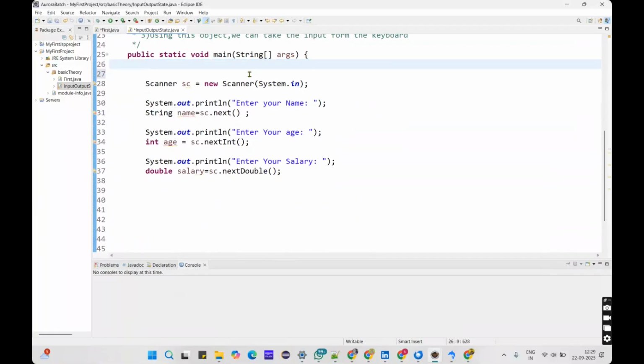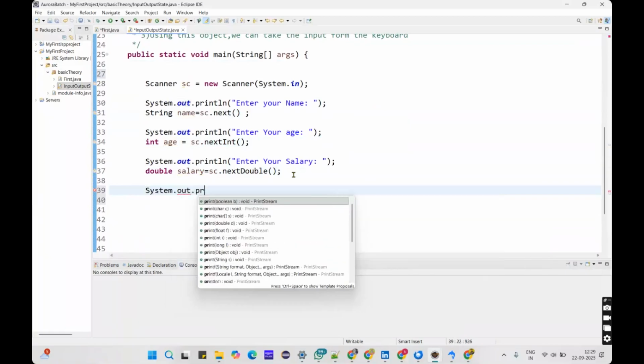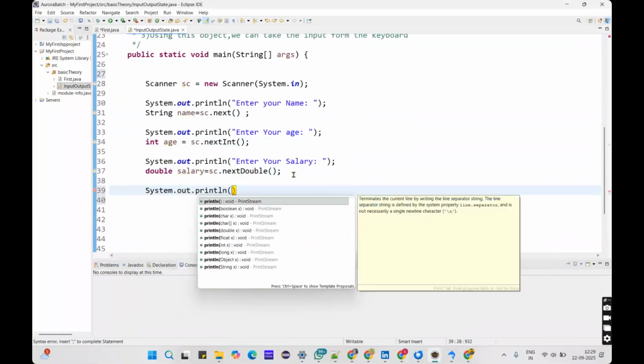So I am taking that in the string name, and after that he needs to enter his age. I am taking it by using sc.nextInt. Then I'm taking his salary, which will be in double, so I am using the double data type. Now after entering everything, I need to print it out with his name, age and salary. For that I'm taking System.out.println.